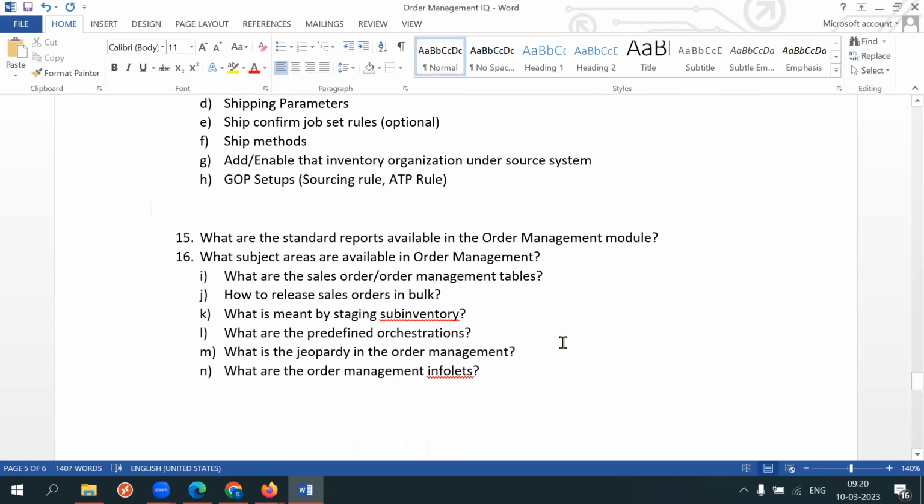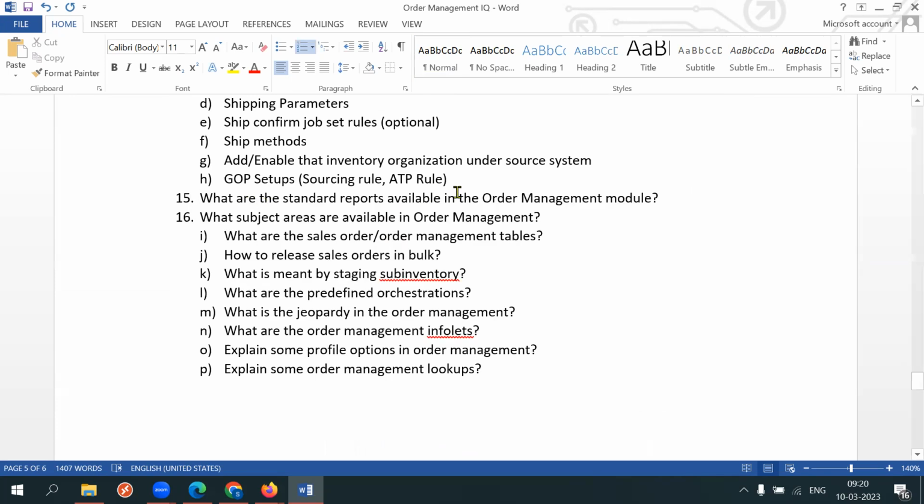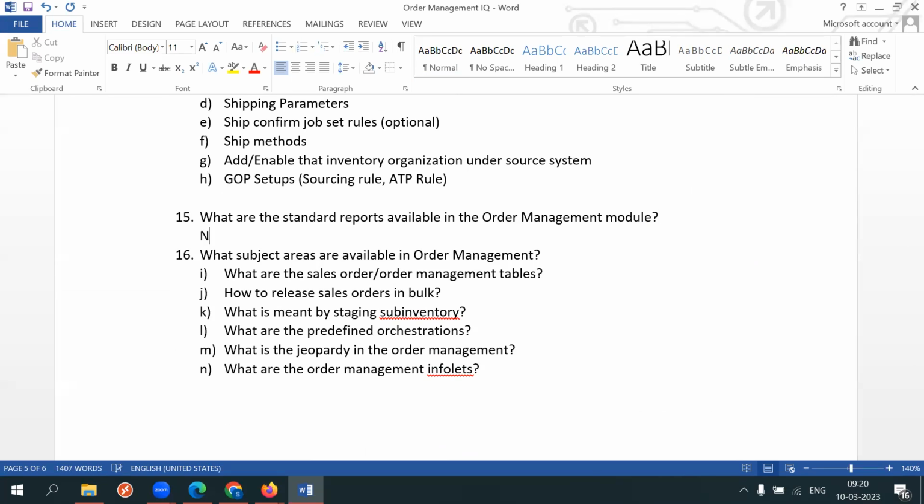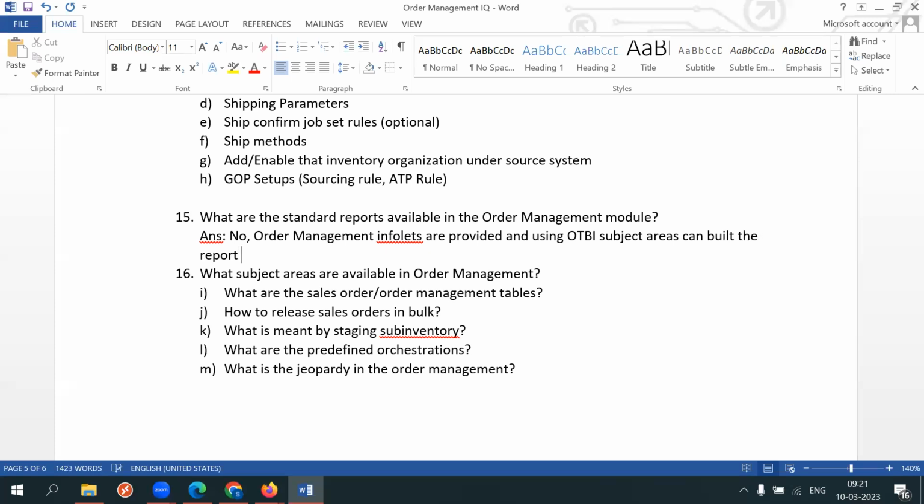15. Any standard reports available in the order management module? No. Order management infolets are provided, and using OTBI subject areas you can build reports easily. Okay, that should be your answer.